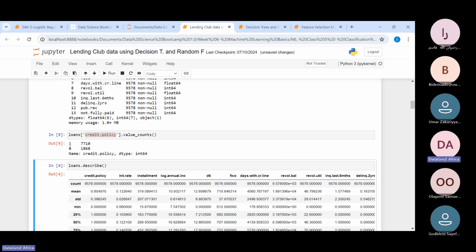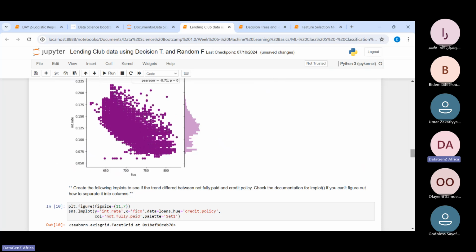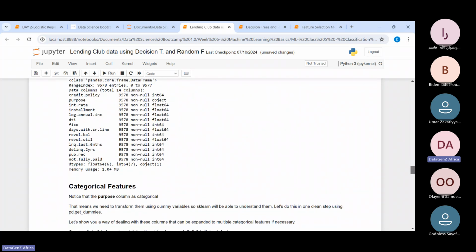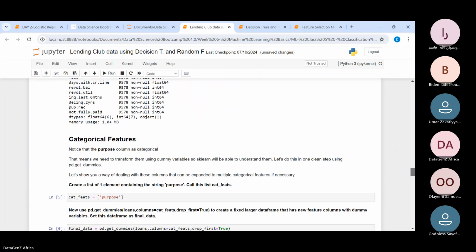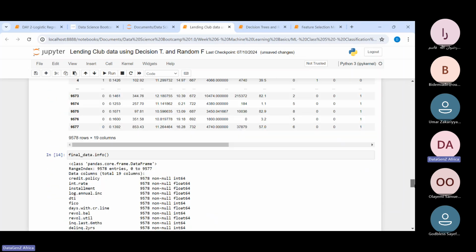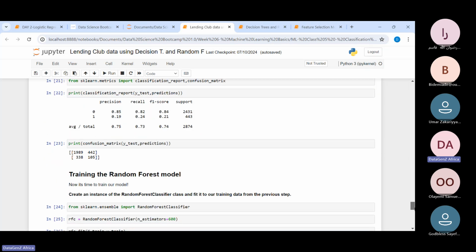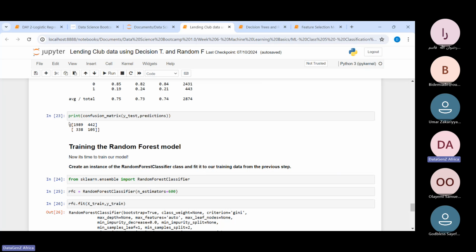Okay, so class 1 has 7,710, and class 0 has 1,868. So this is a highly imbalanced data set. We have more of the people that were given loans than people that were not given loans in our data set. So our data might be biased towards the people that were given loans. But let's look at the confusion matrix and see what the result is.